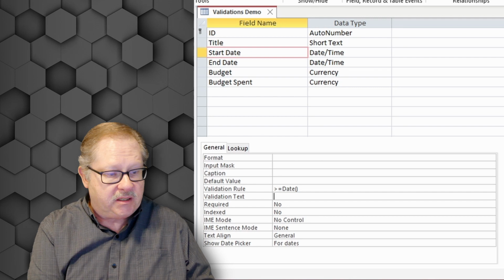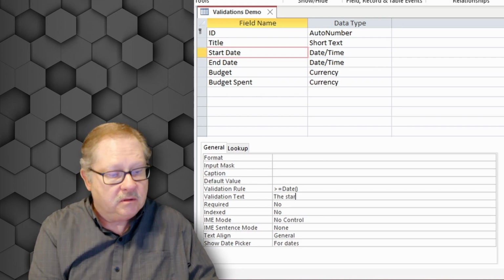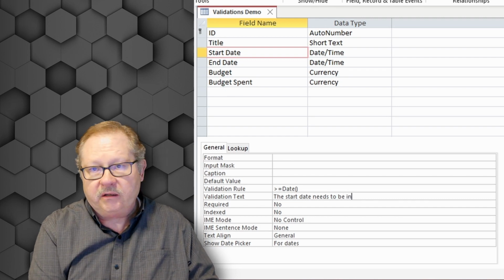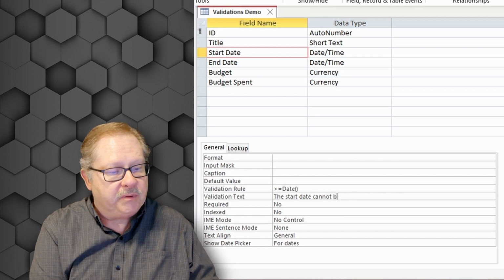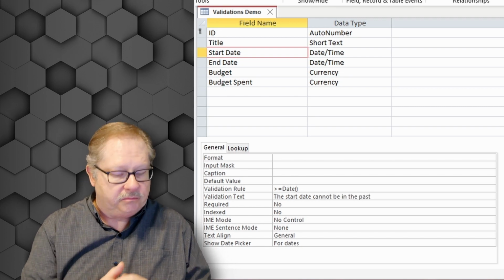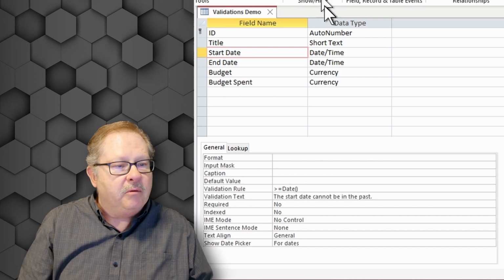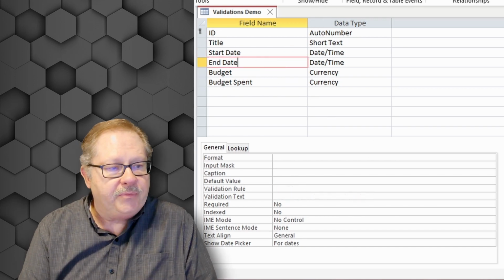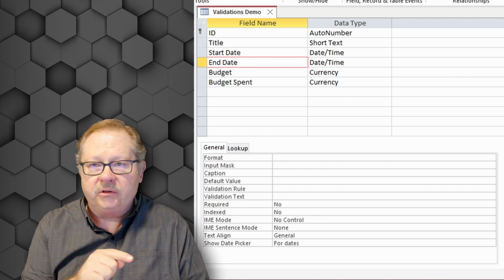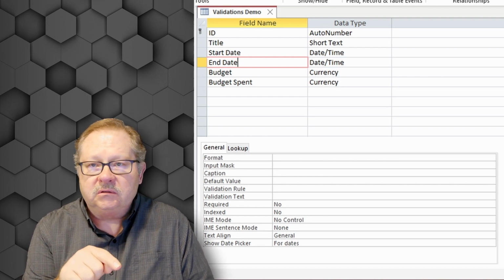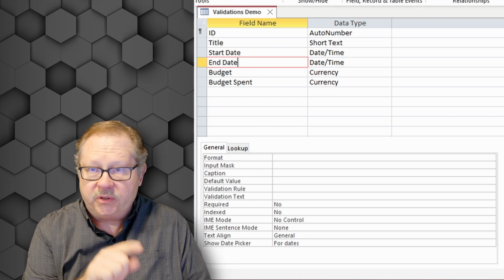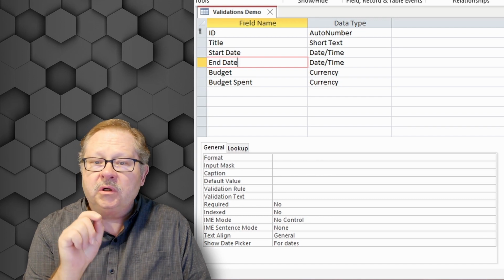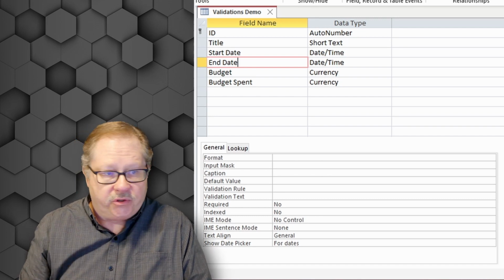The validation text is the start date cannot be in the past. There we go. And I'm going to put a period after that. Now my end date. Now I cannot down here refer to another field. That's just one of the restrictions here at the table level. But I can do it a different way. There are also table level validations that you can use.